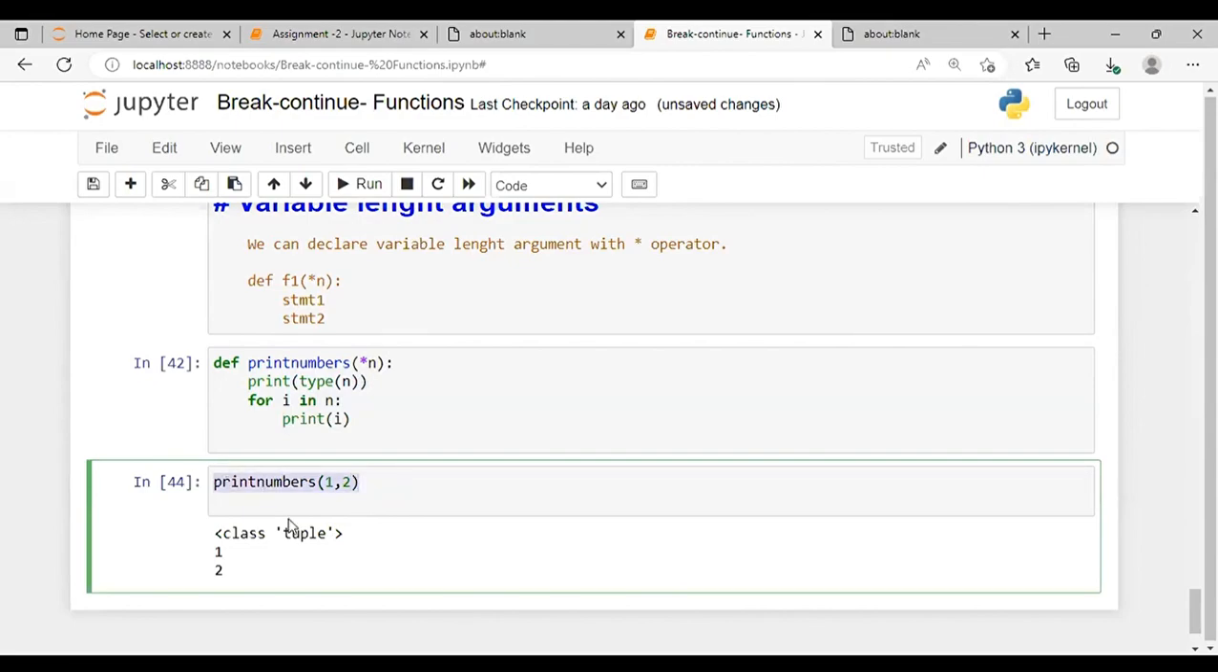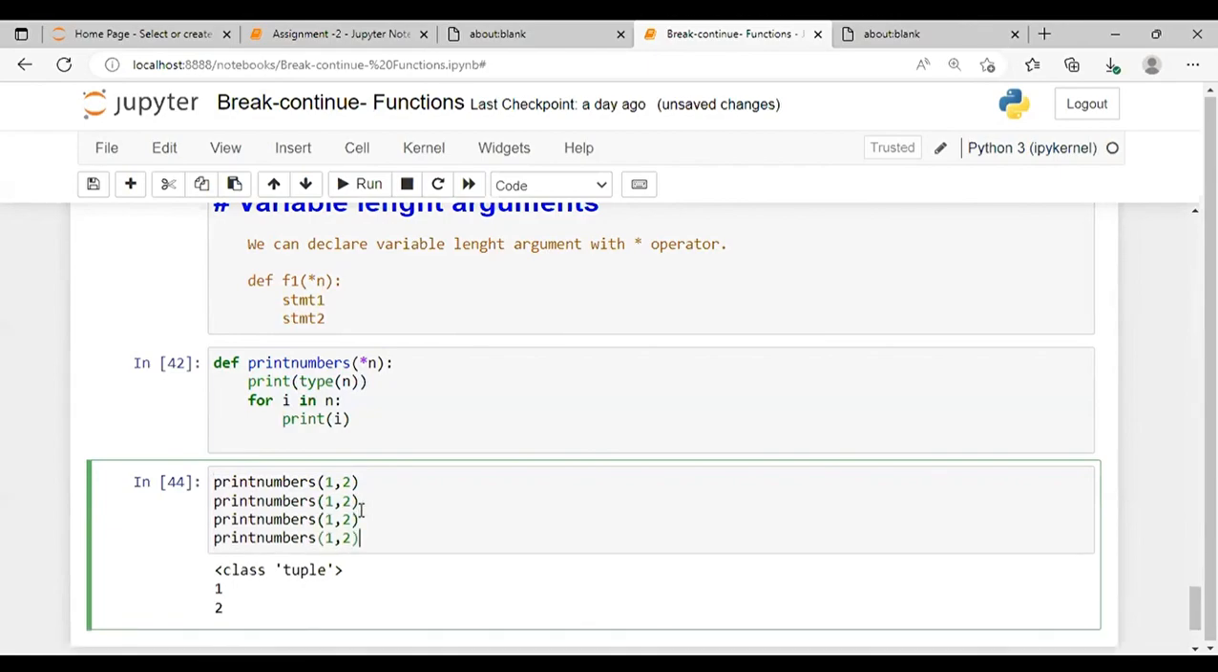Let me just paste it here. Let me just copy this. Okay. 3 comma 4. Okay, now you can see I'm passing dynamic values, guys. First time 2, second time 3, 4, 5. There is no such fixed count. We are going to pass the parameters.